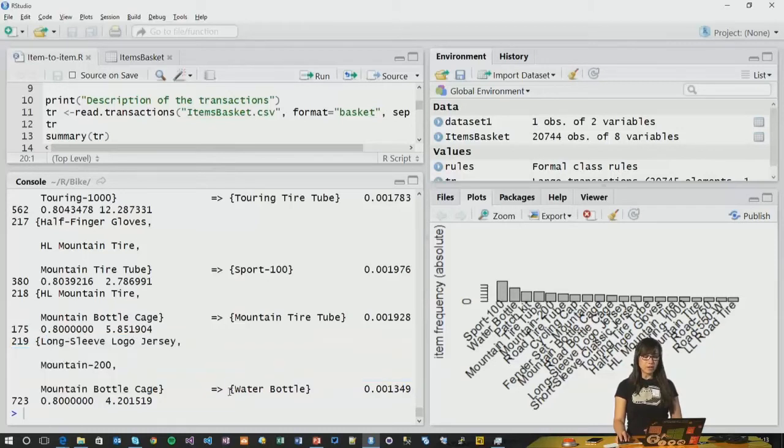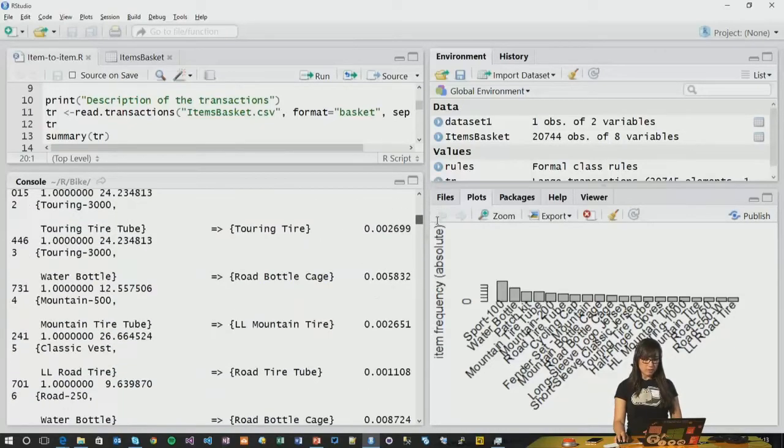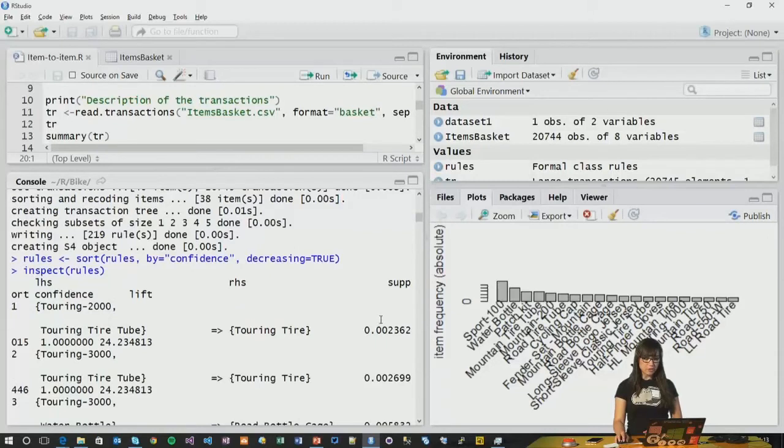Based on this one, 80% of the customers who bought those three items ended up buying a water bottle as well. Having a look at what the other numbers here are: this one is the support, then this one is the confidence. So 100% of the customers who bought a Touring 2000 and a Touring tire tube ended up buying a Touring tire. That makes sense, because if you buy a tire tube, you most likely would buy a tire as well. And here we can see another measure, which is called lift, of 24.